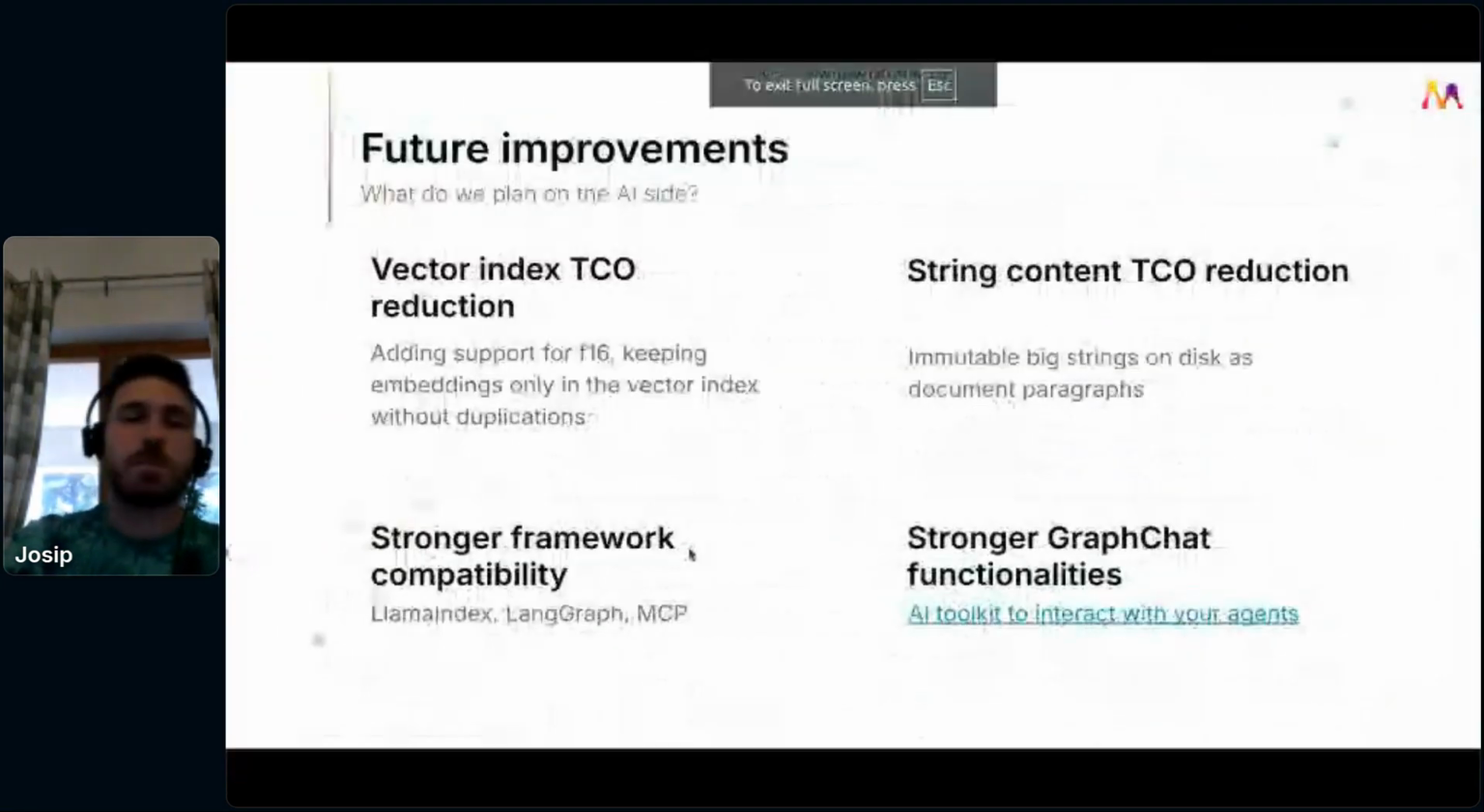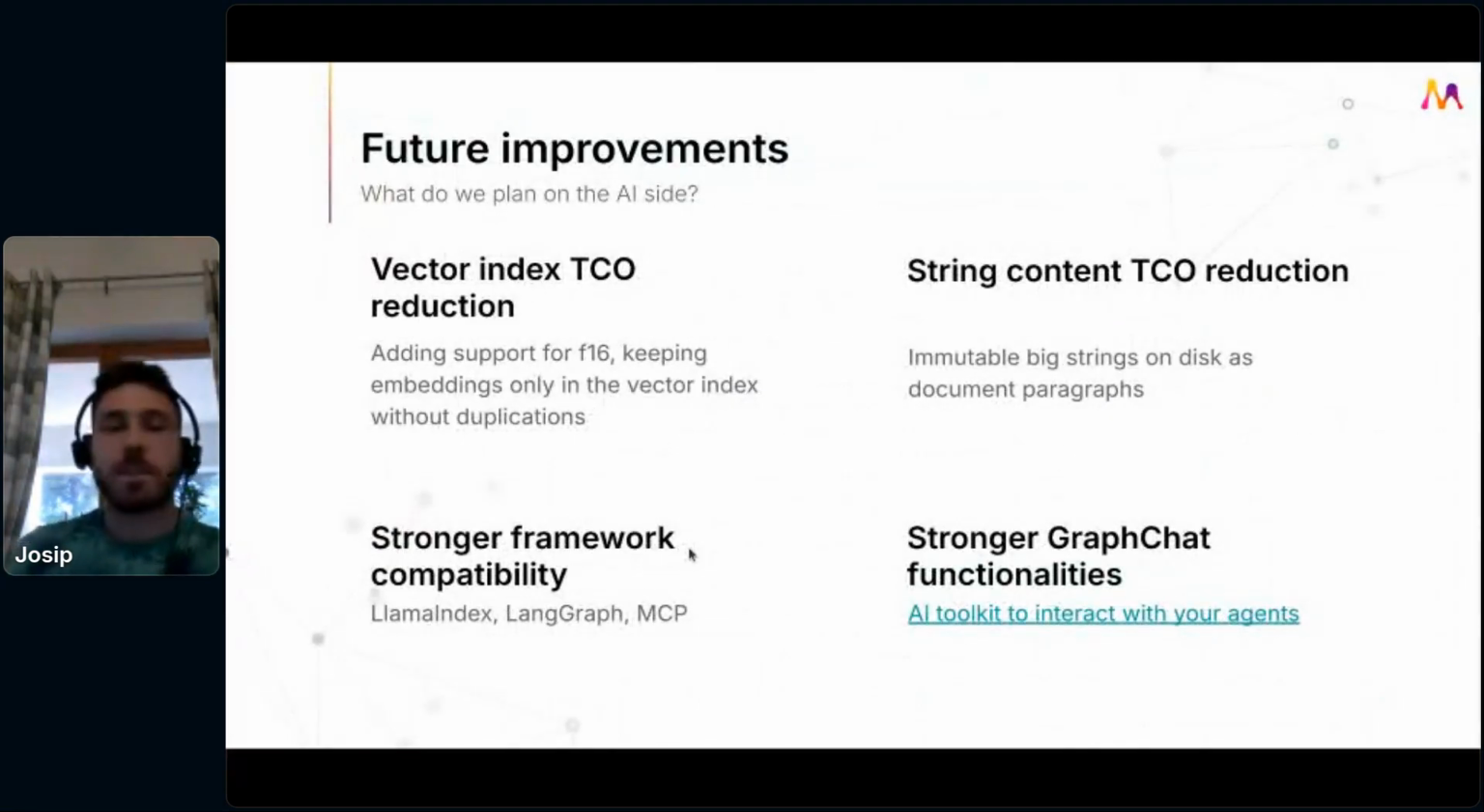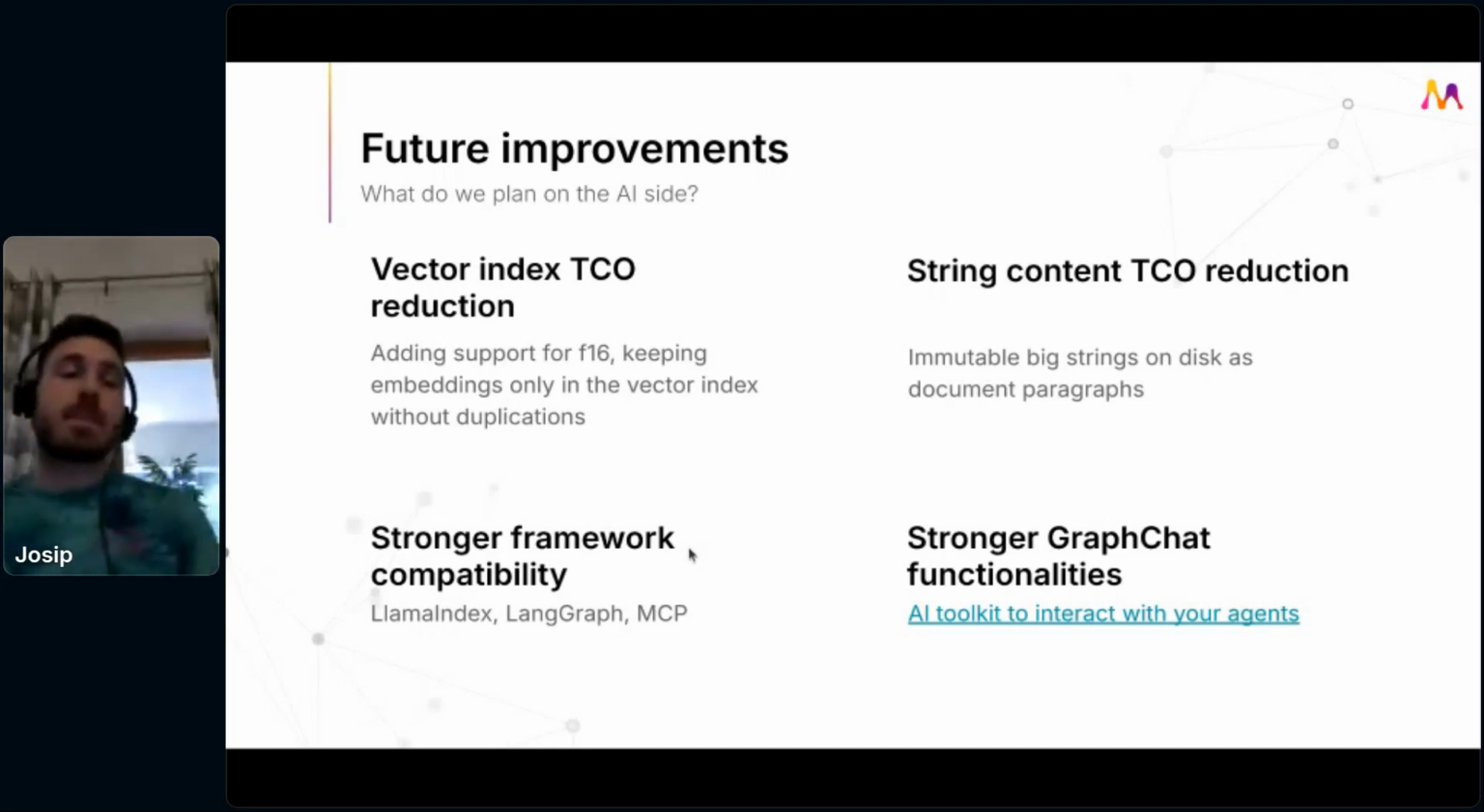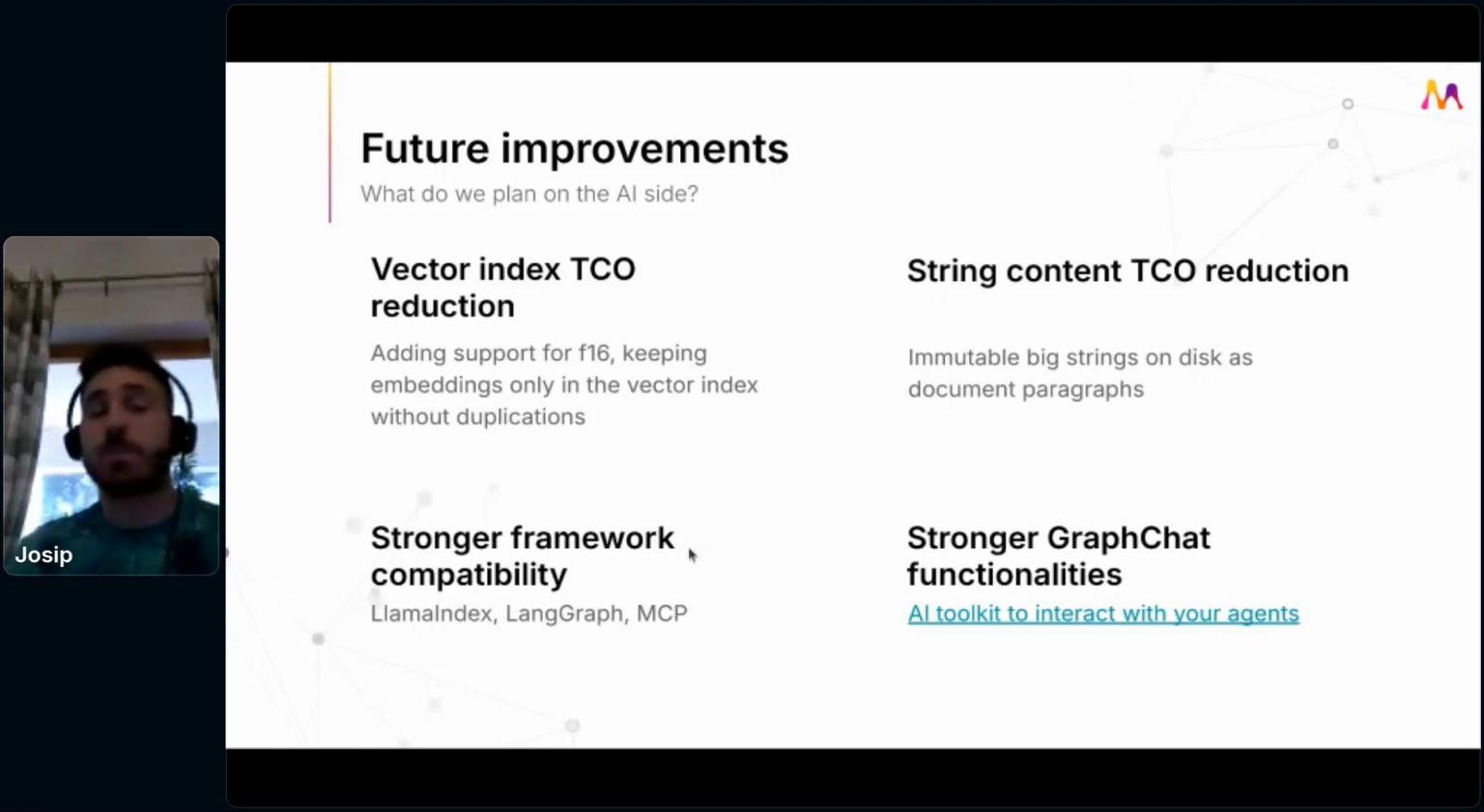Future improvements from the Memgraph side. First thing, vector index TCO reduction. Currently Memgraph offers 4 bytes; USearch actually offers 4 bytes for the float. We didn't yet make the integration that will make it F16, which is a 2-byte float. Although we have seen that the drop in accuracy if we use F16 is less than 1%, which is great because we can offer users either 2-byte floats or 4-byte floats or whatever they want. F16 is also used in neural networks, so that seems like a pretty valid reason to use it.